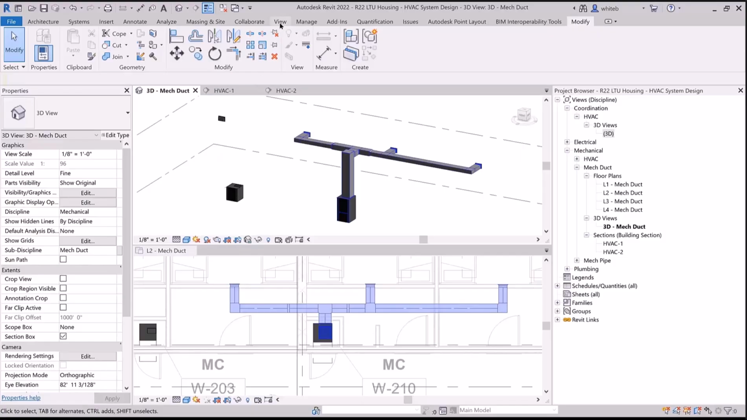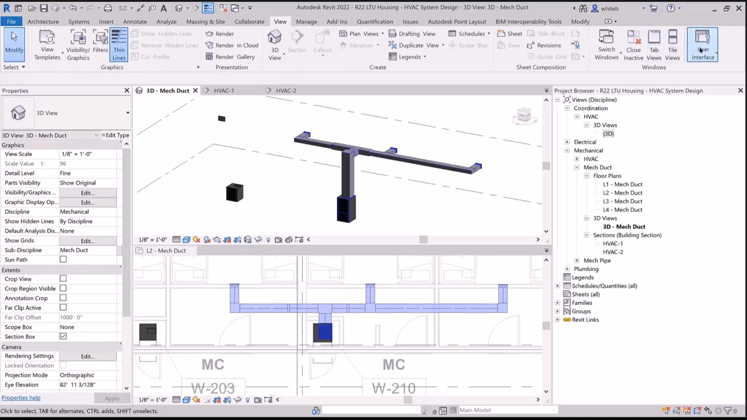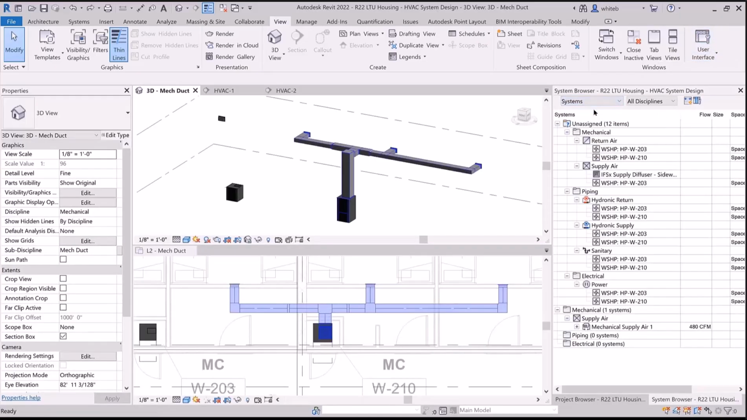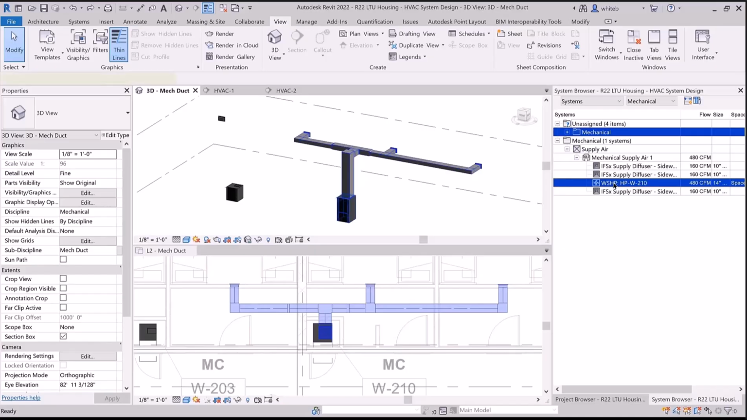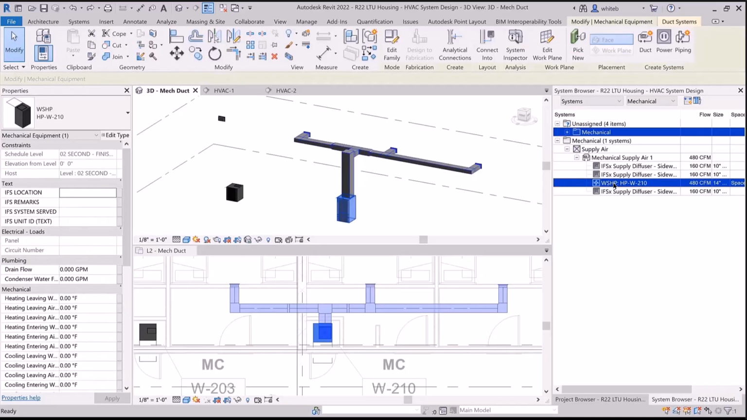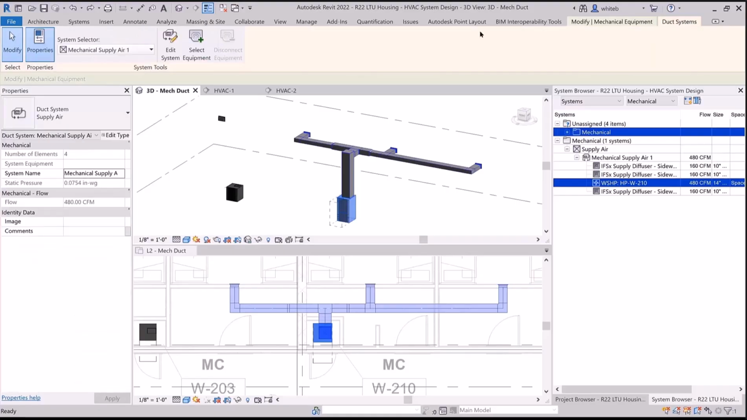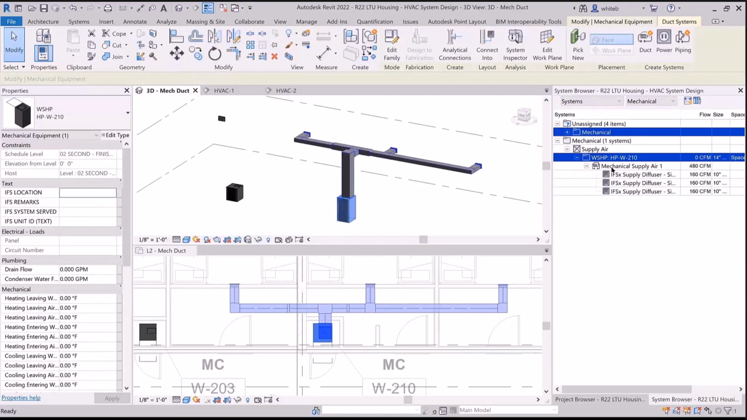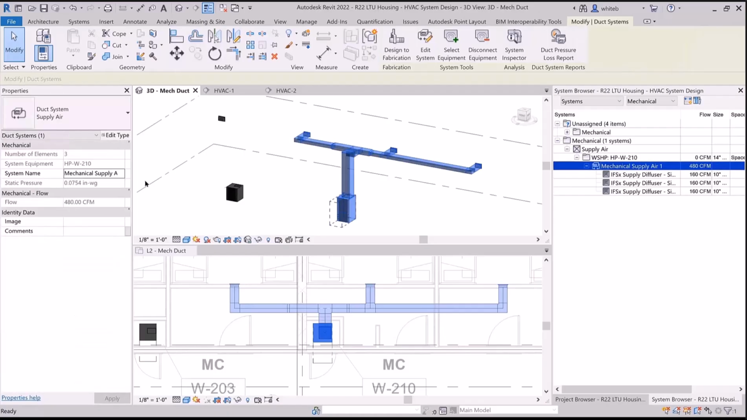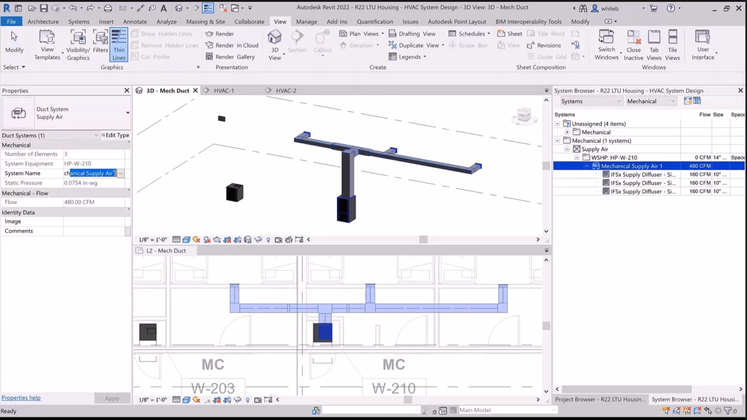The system browser displays components for each discipline, and you can filter by discipline. For example, Mechanical shows duct systems in your project. When you select a component in the system browser, it highlights in the drawing area since both are linked. Selecting an item from the duct network allows you to use the Duct System tab and select the equipment tool.